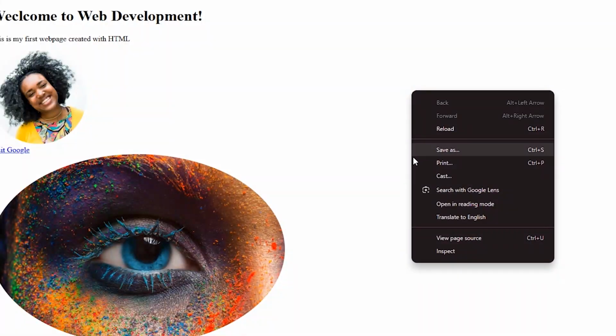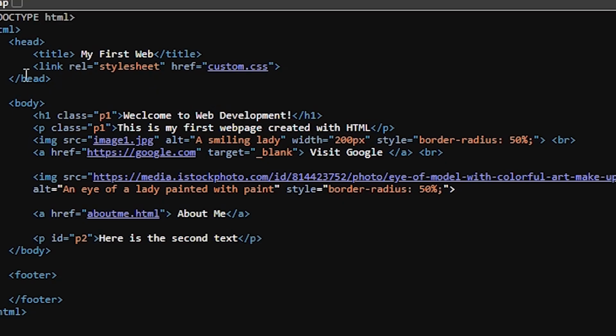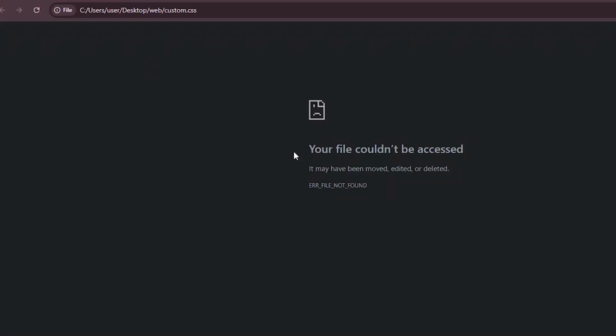So now check this out. Right click, go to View page source, Control U. This shows you the code of your web page. Now look at this place. We have the link here, right? When I click on it, it tells me the file cannot be accessed. That is why the code I have inside it is not working.